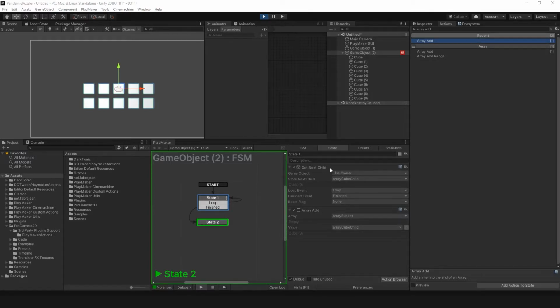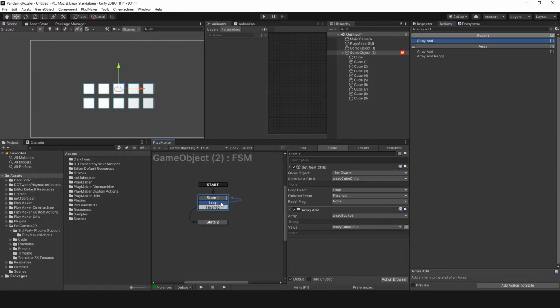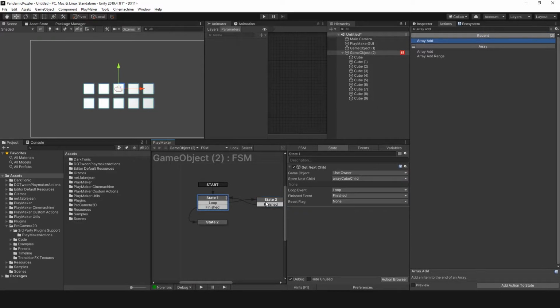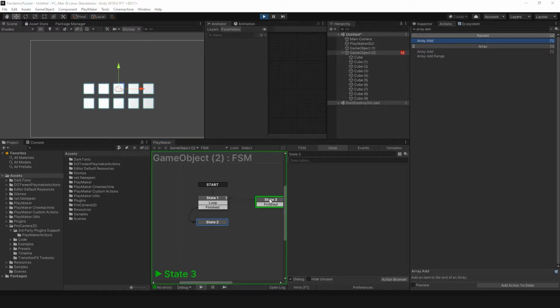The reason is because getNextChild executed its loop event, went onto itself, and kept on doing this until it got all 10 of them, and then it finished. It never allowed array add to work. So we do have to go into a new state and do the array add here so that it would loop, finish, go back, and once it's done with that loop, we should be complete with all the arrays. Oh, it did not work.